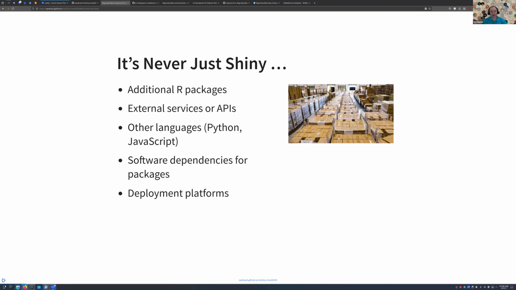But it doesn't stop on the R side, right? We also may have some external services, maybe some APIs we're interacting with, perhaps even other languages entirely, like say Python or JavaScript. You might have additional dependencies via the system, so to speak, that the app is running on for these packages, as well as different ways you can deploy your application. There's not just one way to do it. We're going to talk about ways that we can enable multiple deployments throughout this demo here.